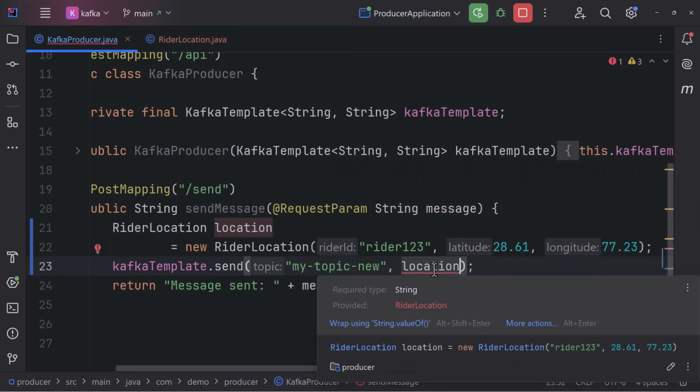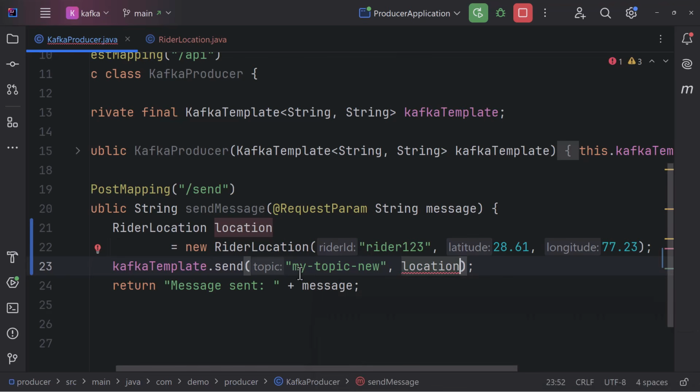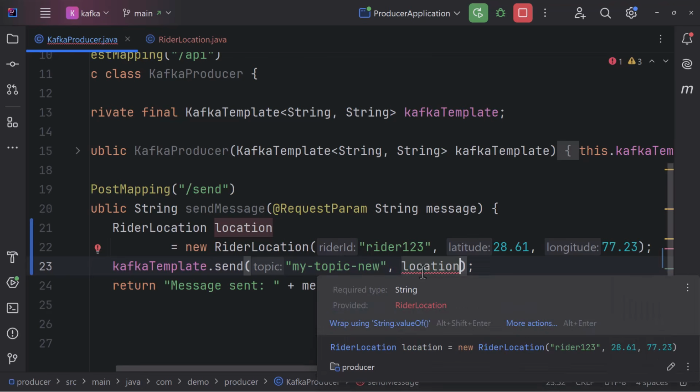So we get an error over here. You can see the required type is string, but this needs the location, so you need to wrap this as String.valueOf.